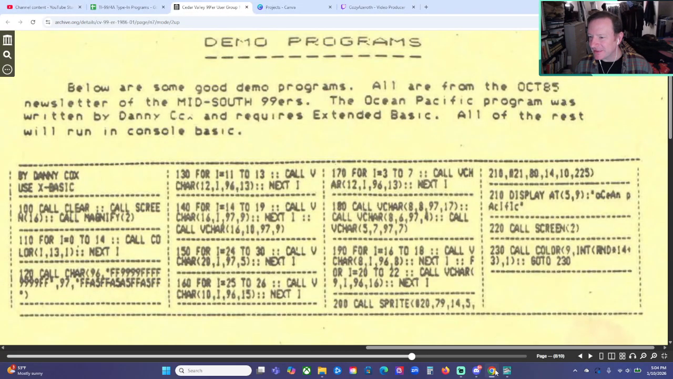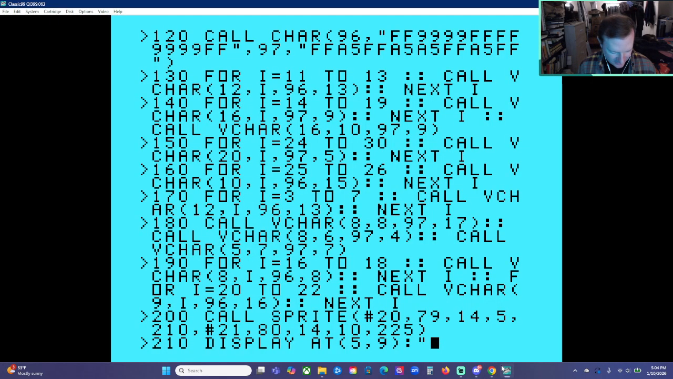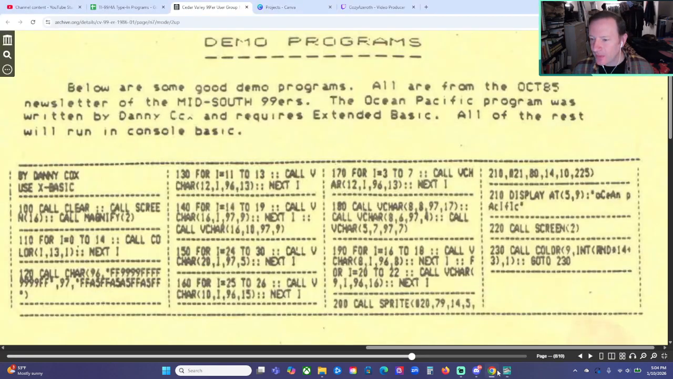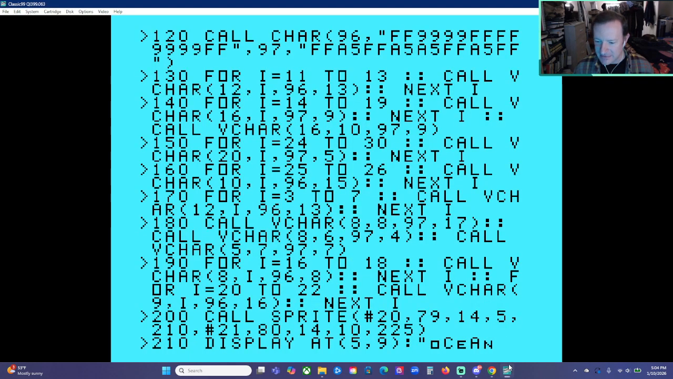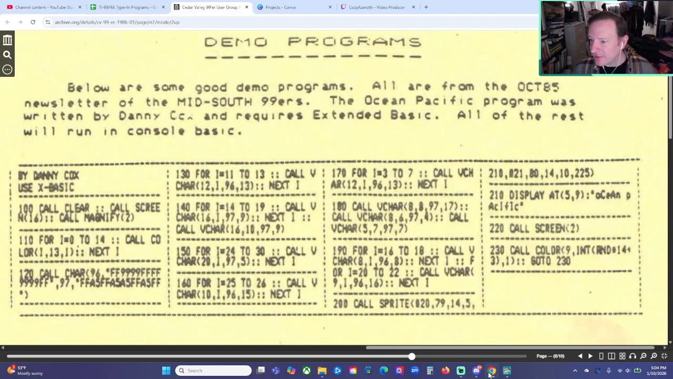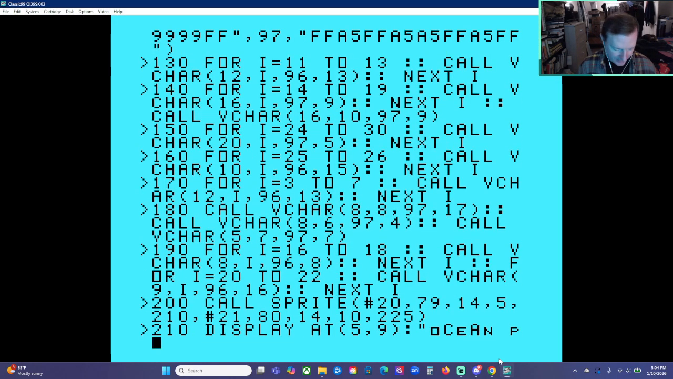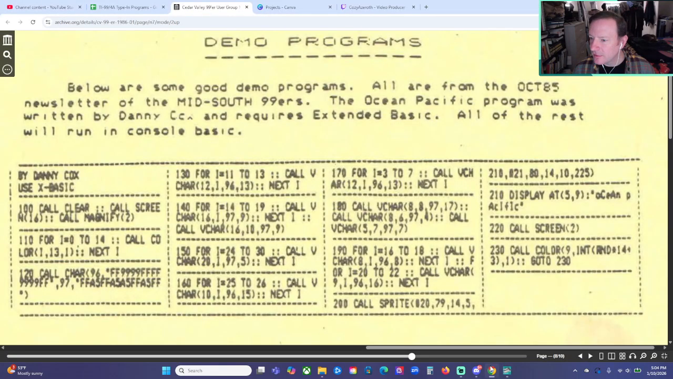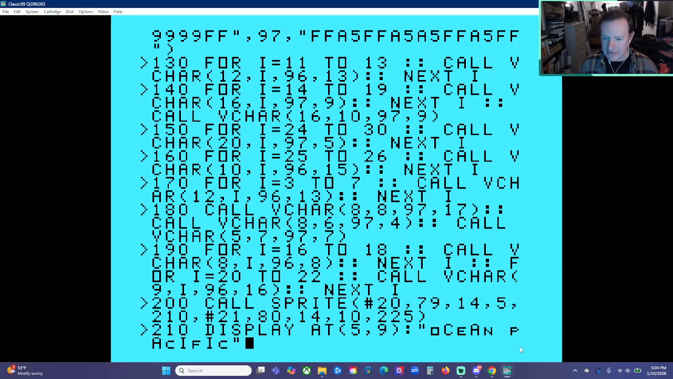And we've got some uppercase, lowercase shenanigans here. So let's do this. So lowercase o, uppercase c, lowercase e, uppercase a, lowercase n. That's right. Space. And it is lowercase p, uppercase a, so on and so forth. Okay, that looks right.